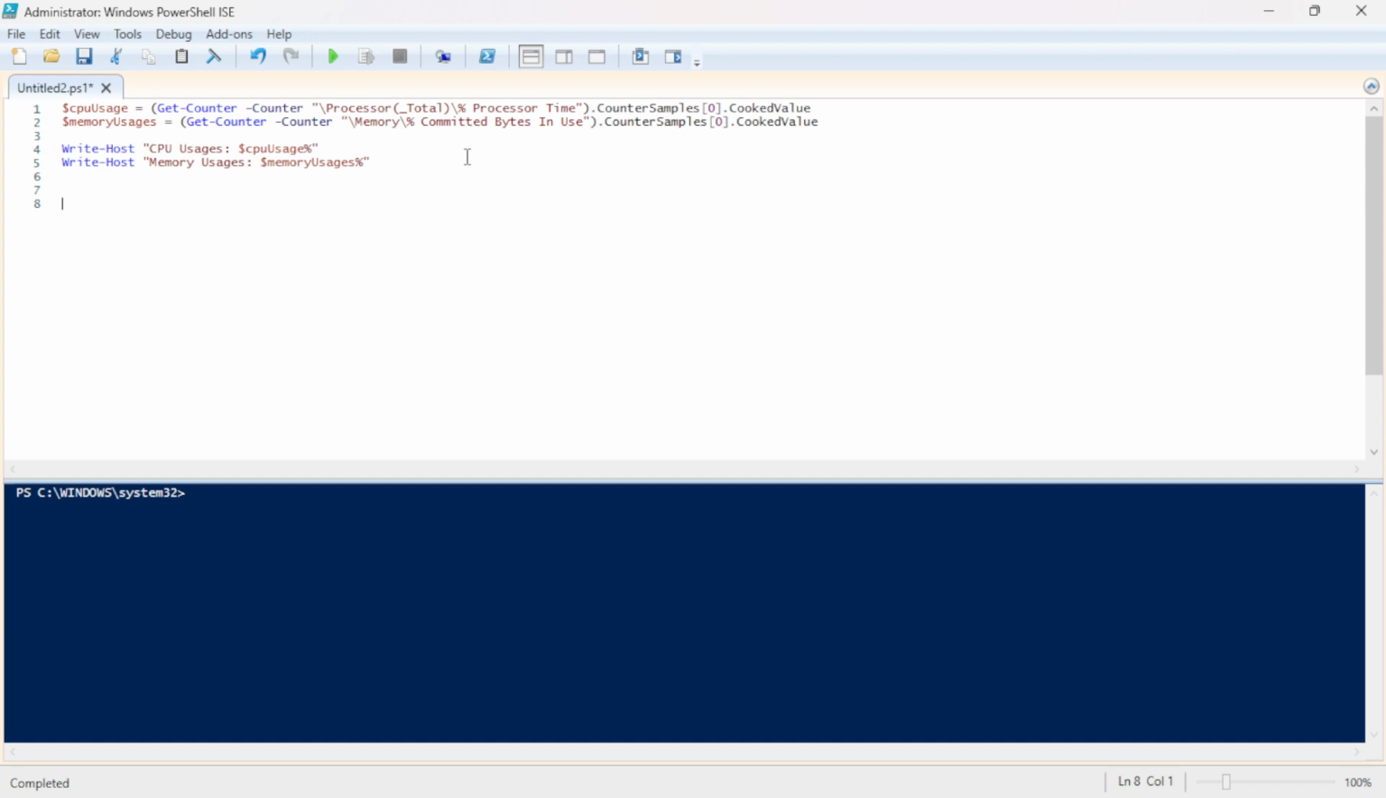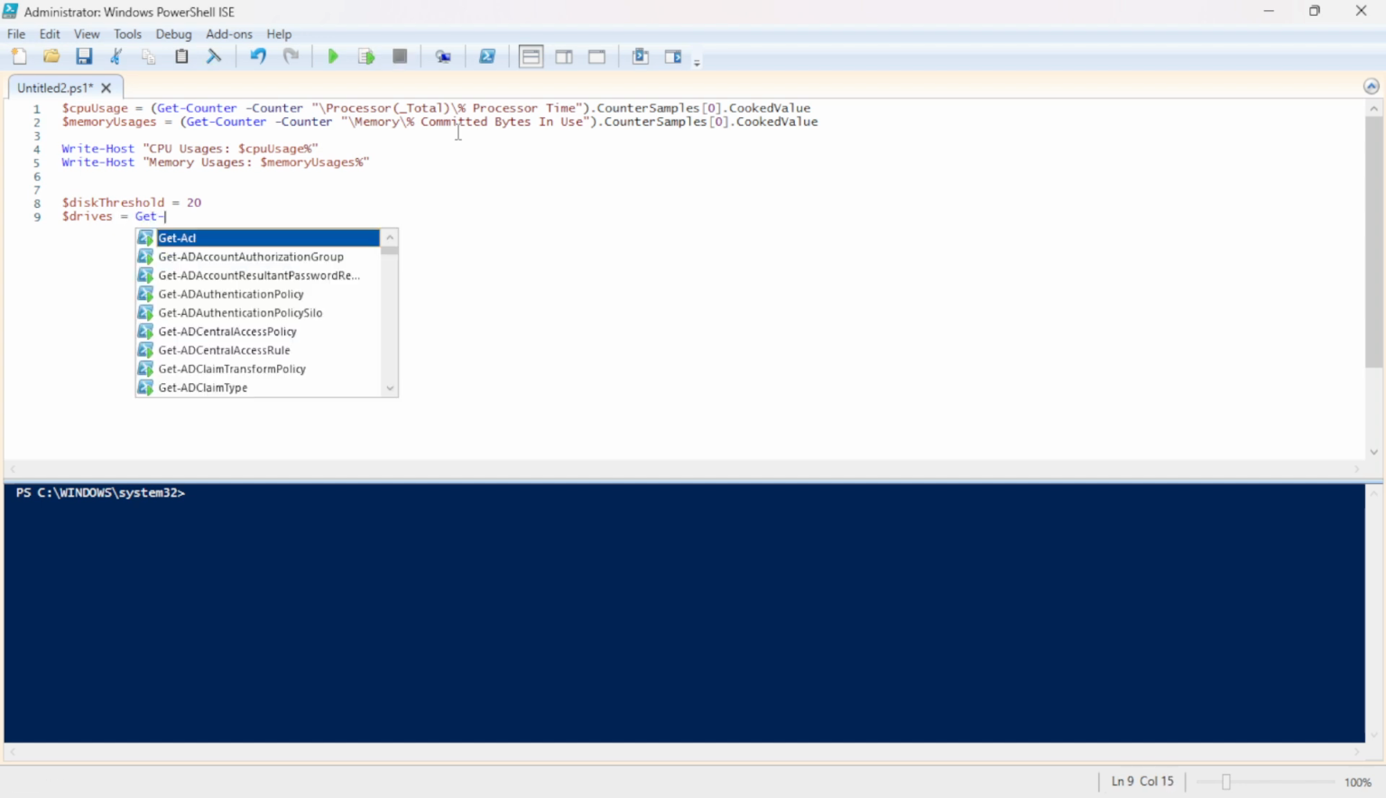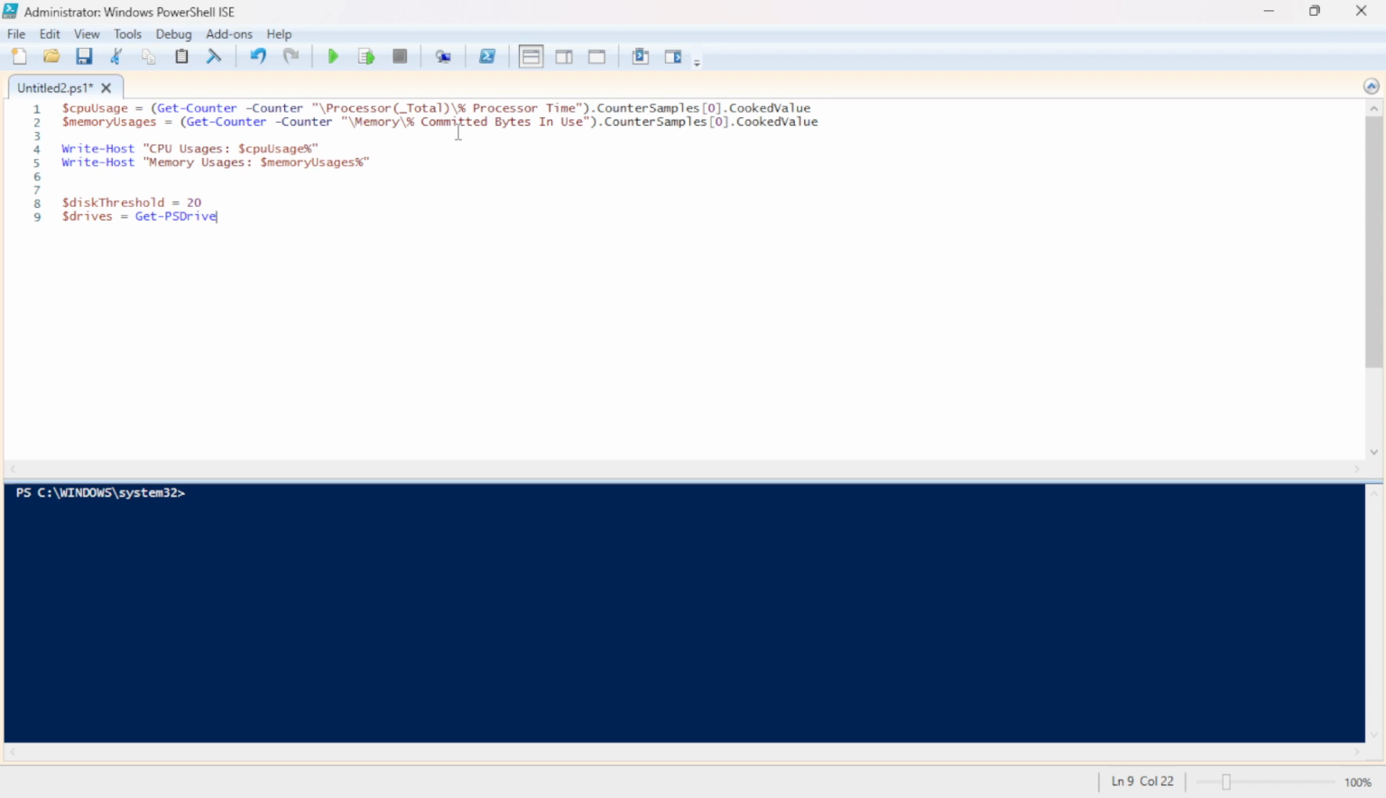We will get the available disk space in the next script. For that, first of all, we have to create a variable here like disk threshold is 20. Then we have to create another variable for drives, like drives, and then we have to use Get-PSDrive, and we have to define the PSProvider, and PSProvider is FileSystem.